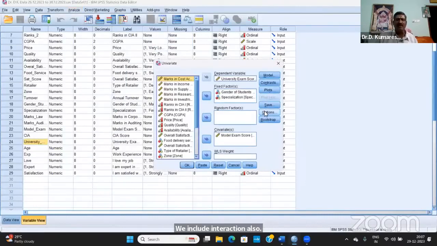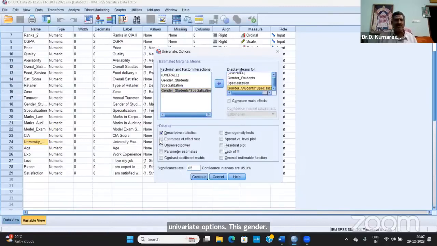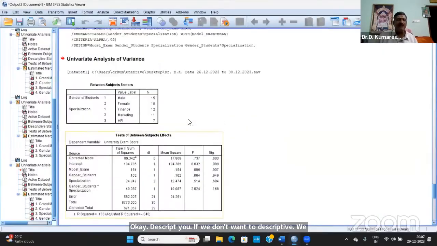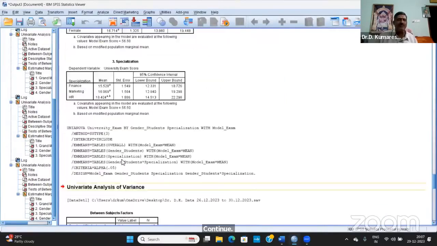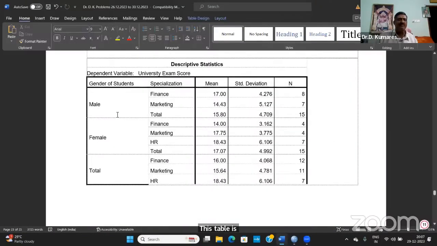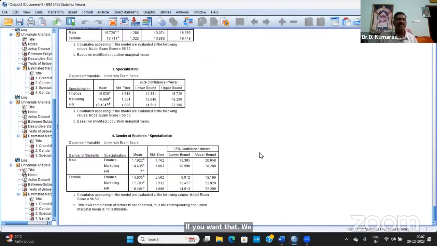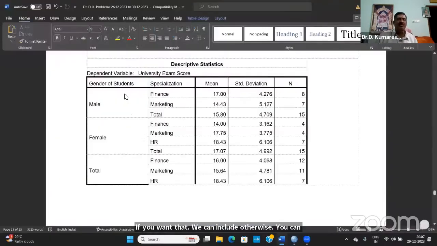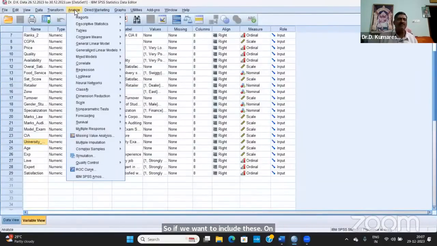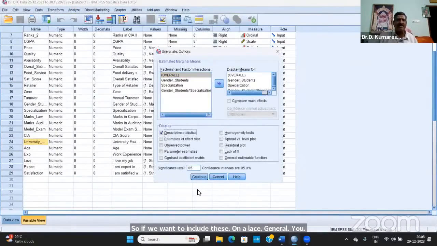General linear model, univariate, options, and include this gender interaction also. Descriptive, if we don't want descriptive statistics, we can leave it. Continue. Okay. Look here, the first table is not shown. This descriptive statistics table is not shown here. If we want that, we can include it, otherwise we can exclude it. So if we want to include it, go to analyze, general linear model, univariate, options, select descriptive statistics.